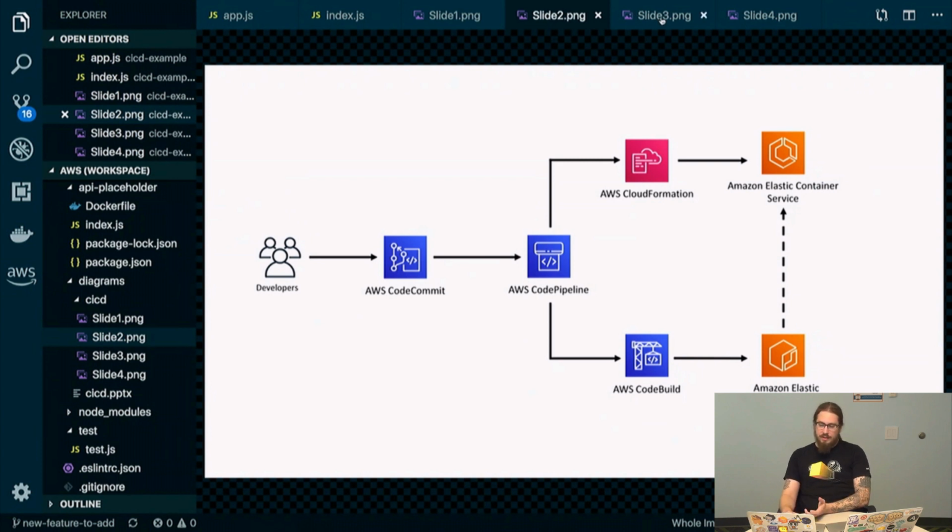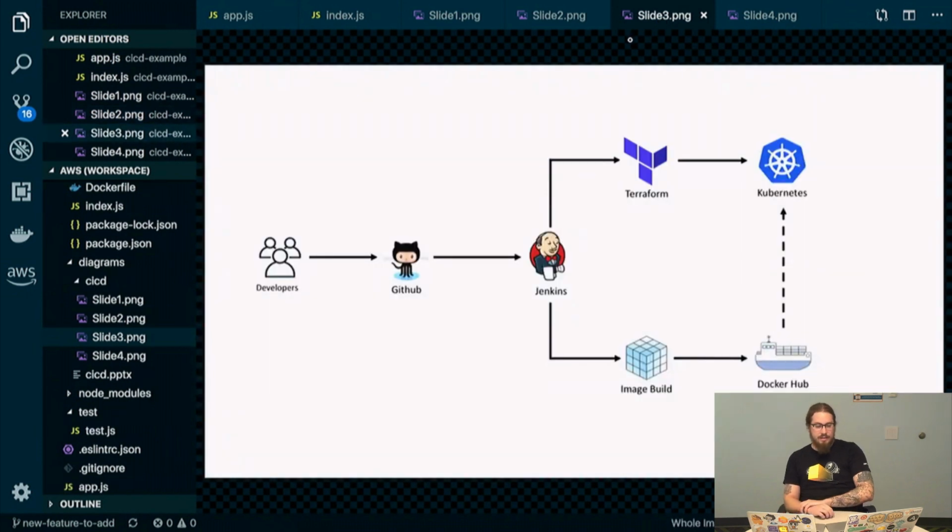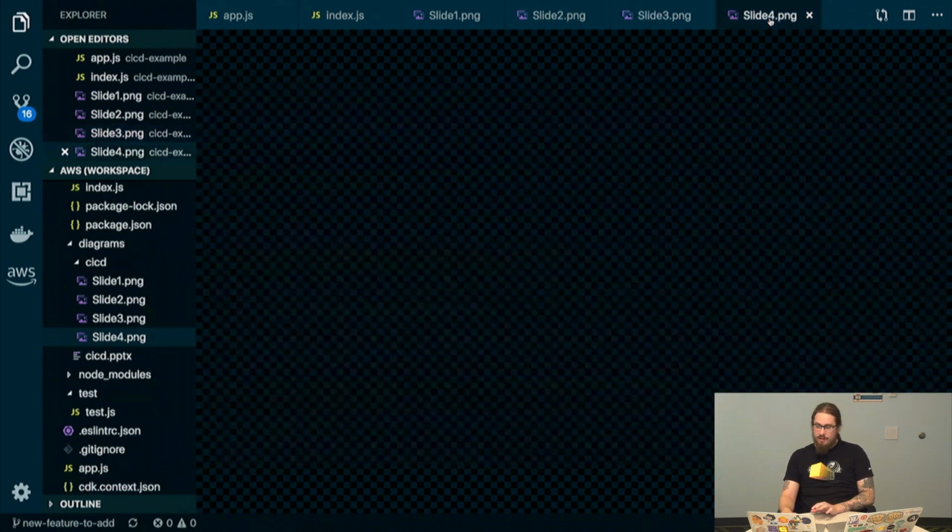But there are more options. I can also choose to go with a stack that uses a lot more open source components. For example, here we're storing the code in GitHub. We're using Jenkins to watch for the updates of that code in GitHub. We're doing the image build ourselves, probably inside of that Jenkins process. Maybe we're using Terraform from HashiCorp to provision the infrastructure, and we're scheduling that container out onto the infrastructure using Kubernetes.